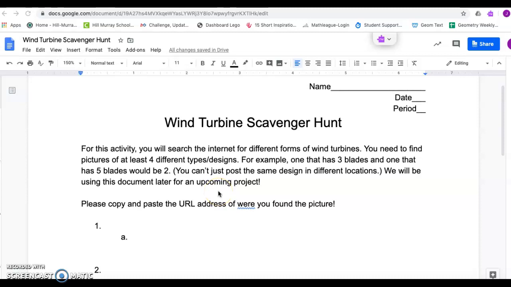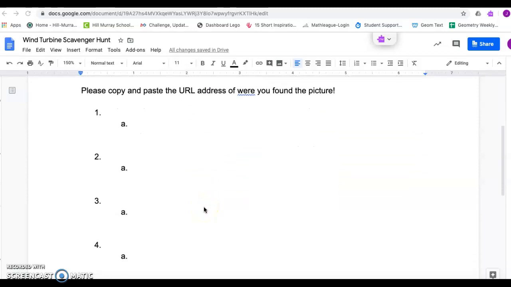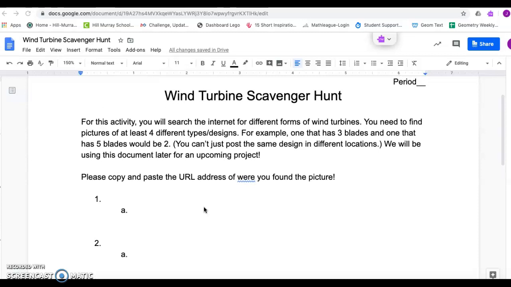So what I'm going to ask you to do is I want you to find four different pictures of four different wind turbines. So we can just use the internet. So Google Images might be a good place to start, or maybe a Google search or whatever search engine you may use. You want to find four different types or designs.